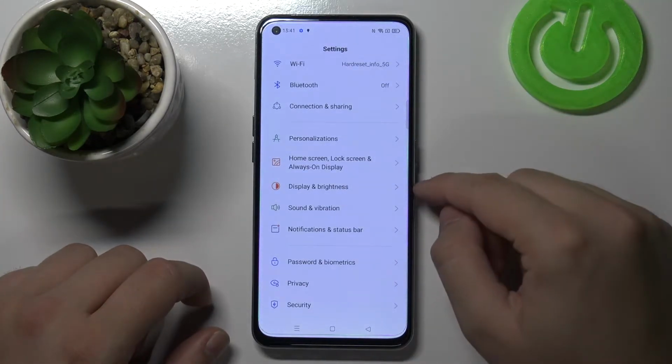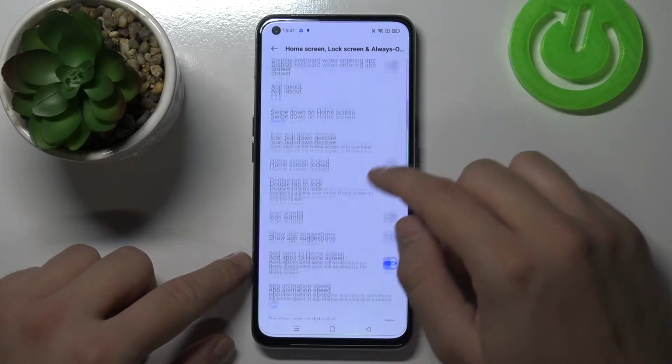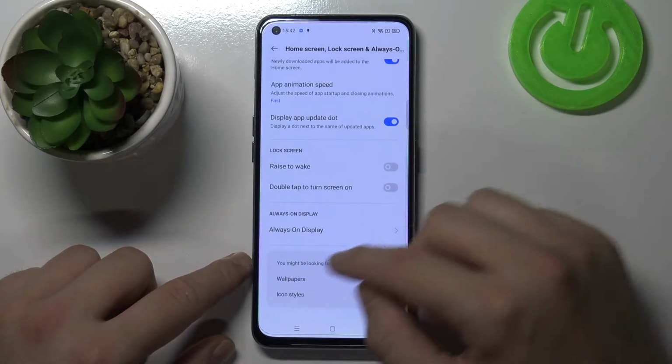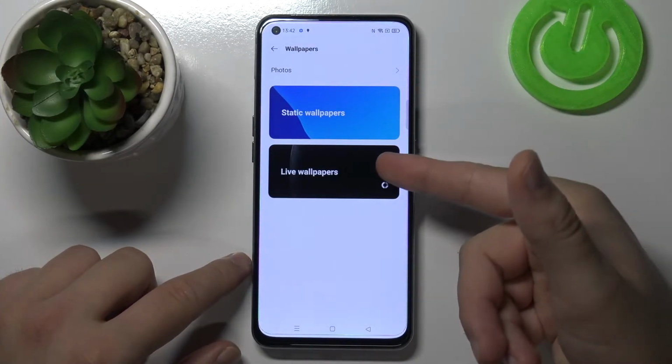Next you have to scroll down and go for the home screen, lock screen and always on display. When you are here we have to go below and click on the wallpapers. Right now we can pick static wallpapers or live wallpapers.